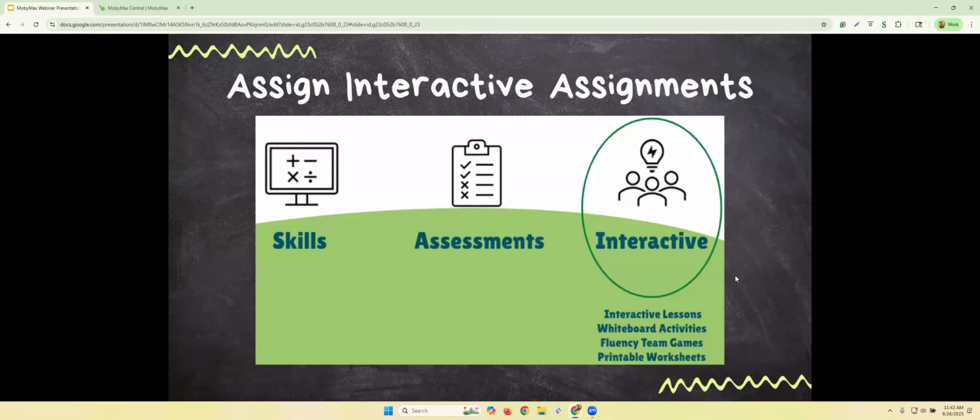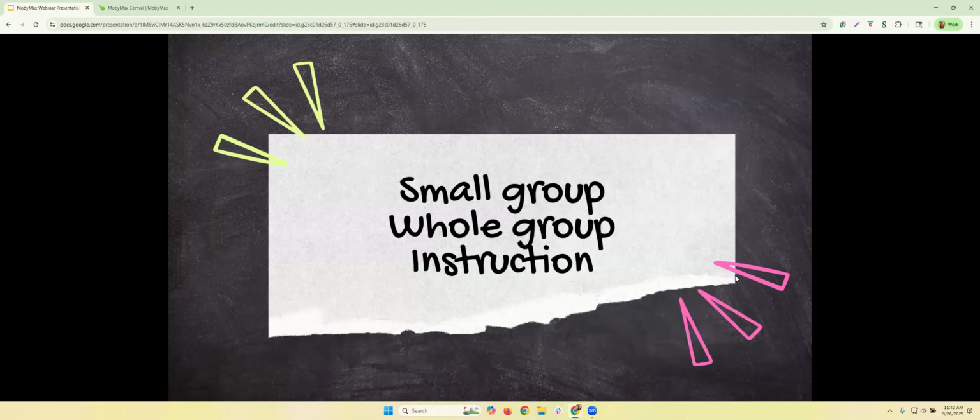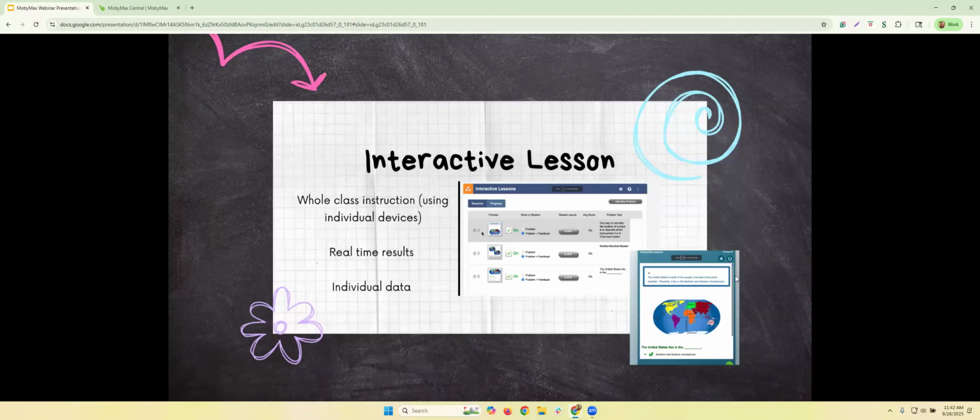We also have interactive assignments. So we have whiteboard activities, fluency team games, printable worksheets. These are great for small group and whole group instruction. It's a little bit different way of using MobyMax. So we have interactive lessons. It's a whole class instruction. So students are using individual devices. Real-time results are being collected.